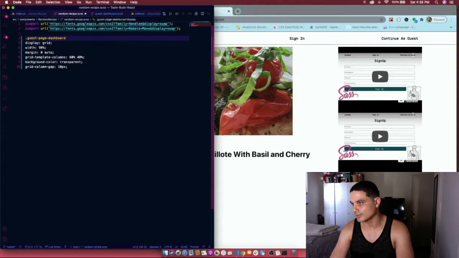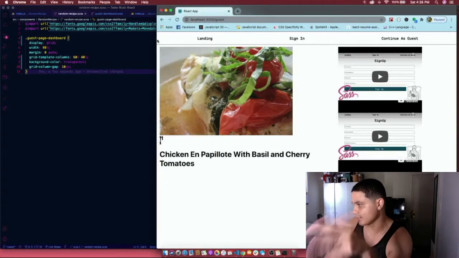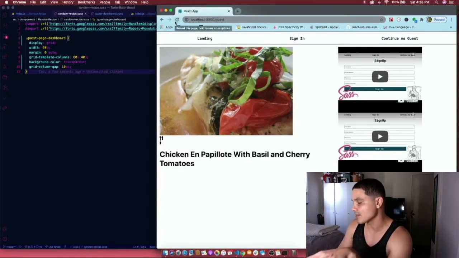That's what I called it. Alright, so now I save it. It should stay in the same spot. You don't see the change now because I did it in the inspector.